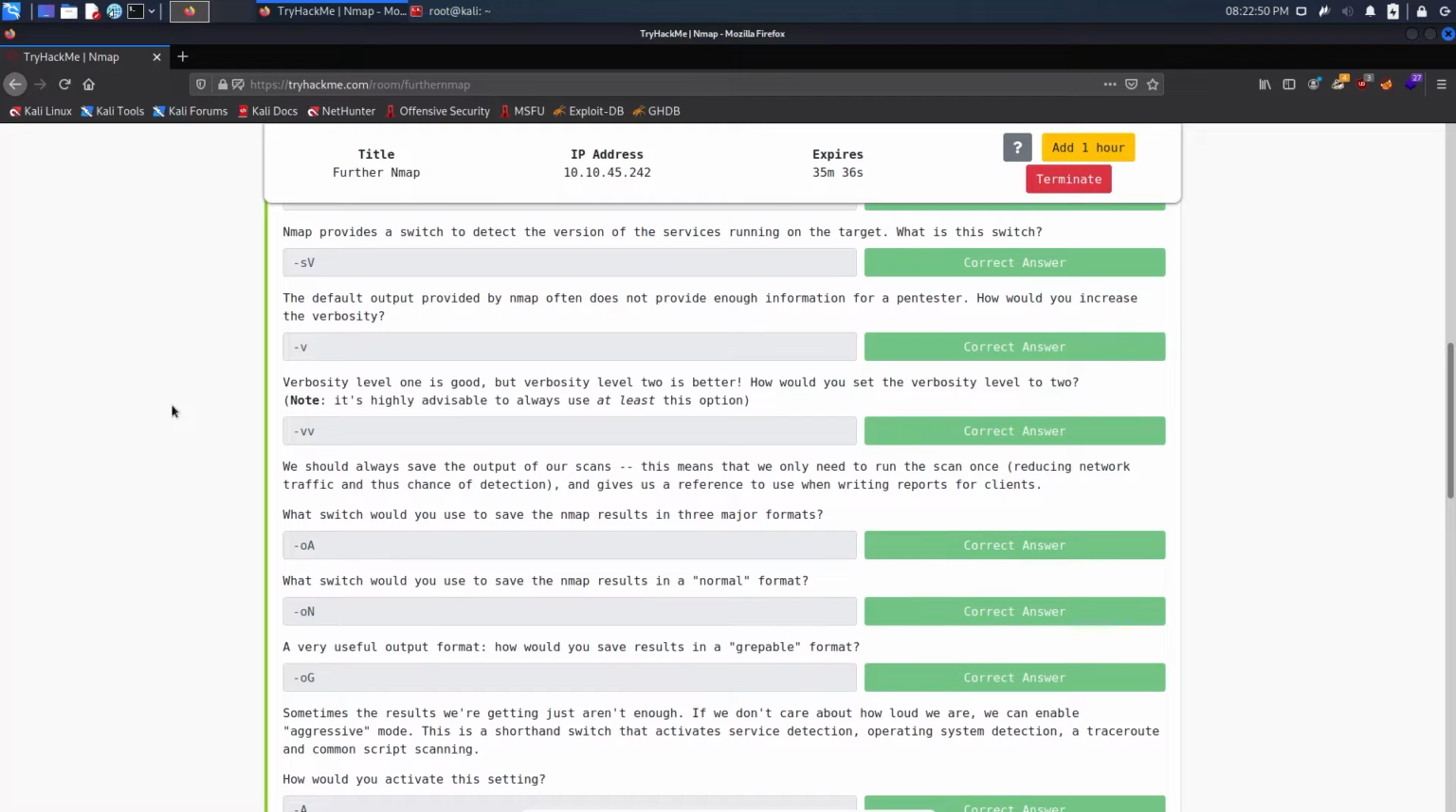Verbosity level 1 is good, but verbosity level 2 is better. How would you set verbosity level to 2? It is highly advisable to use at least this option. So we could use -v twice, -vv. We should always save the output of our scans. This means that we only need to run the scan once, reducing the traffic and thus the chance of detection, and gives us a reference when report writing is done.